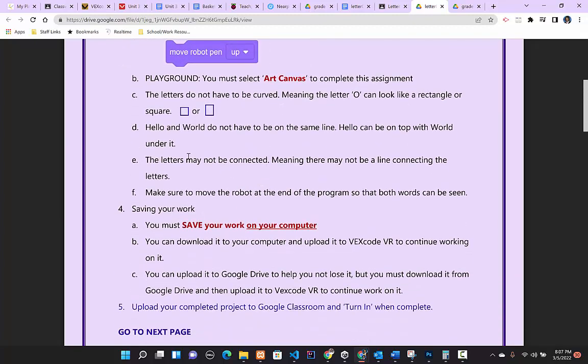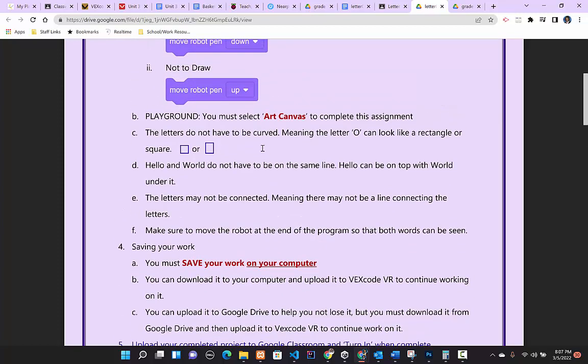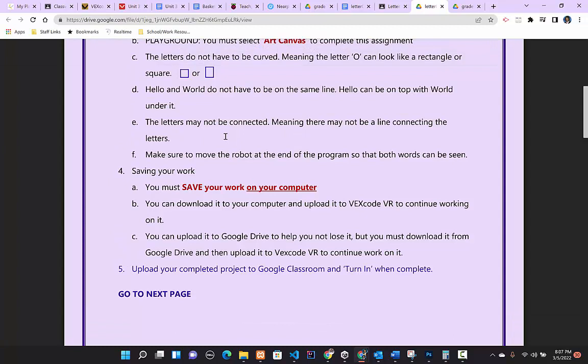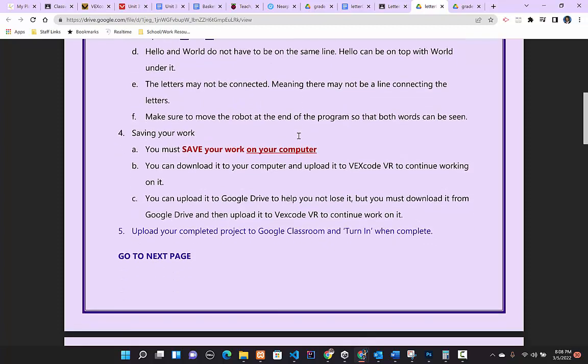Hello and World do not have to be on the same line, meaning that Hello can be on the top with World under it. The letters may not be connected, so there must be a clear space in between each letter. And make sure that your robot, at the end of the program, is moved so that both words can be seen without the robot covering the words.